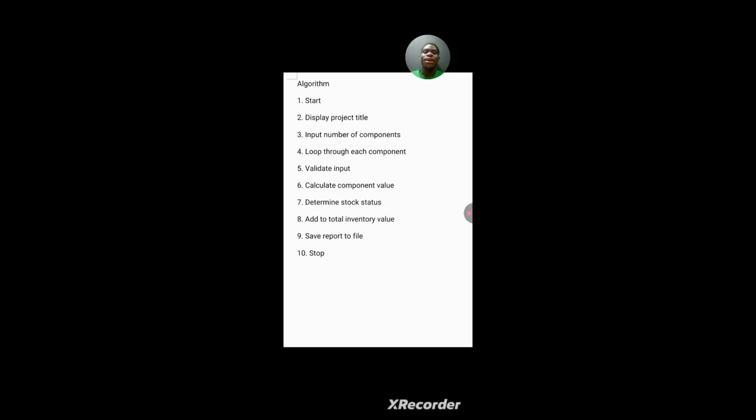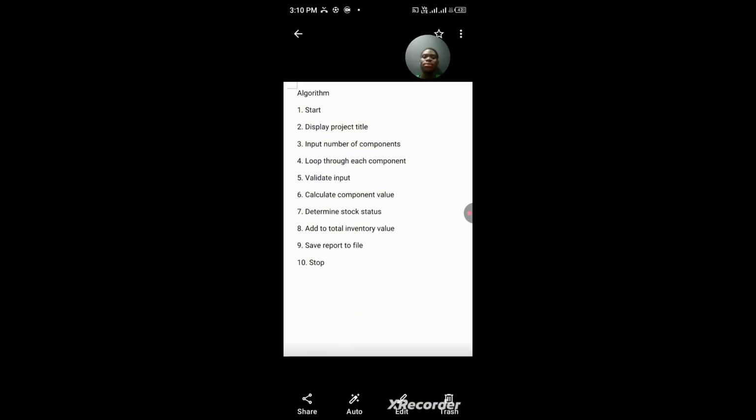My name is Frederick Kamina, and I'm here to present the algorithm of a smart electronic inventory management system. One, you start. Two, display project title. Three, input number of components. Four, loop through each component. Five, validate input. Six, calculate component value. Seven, determine stock status. Eight, add to total inventory value. Nine, save report to file. And ten, you stop.